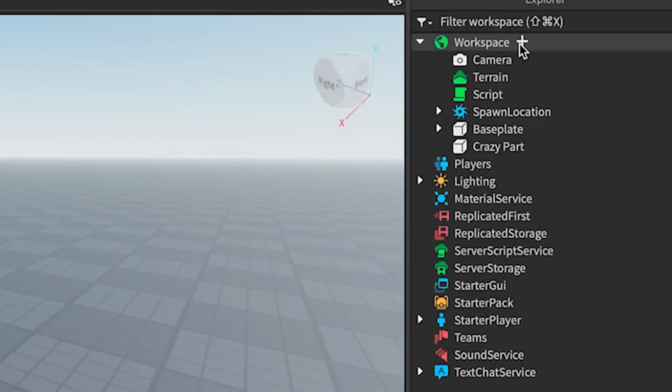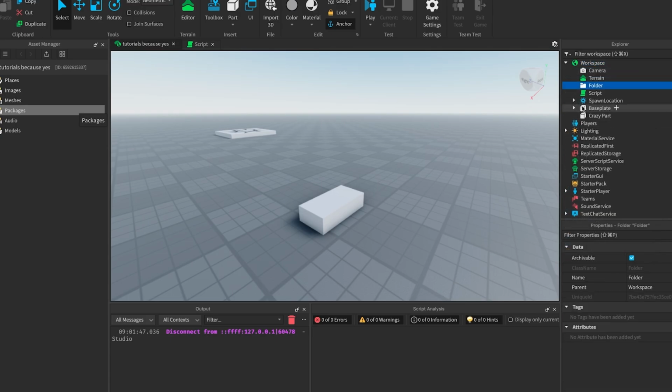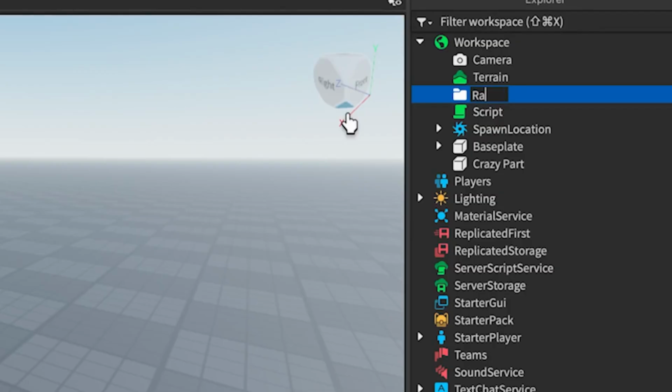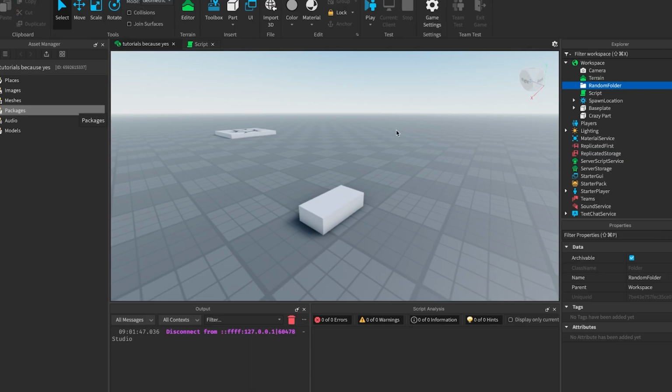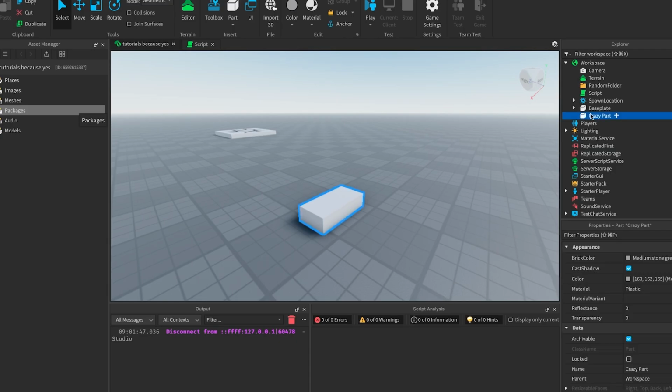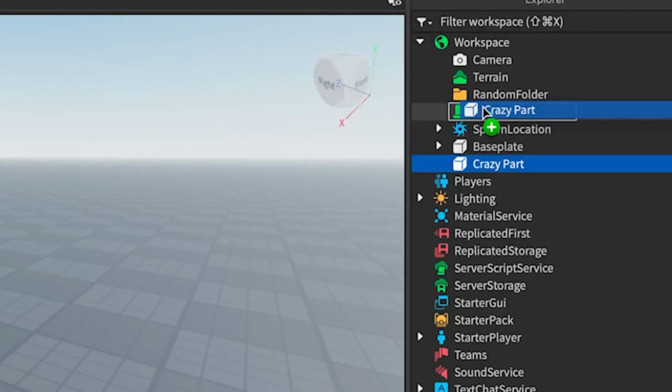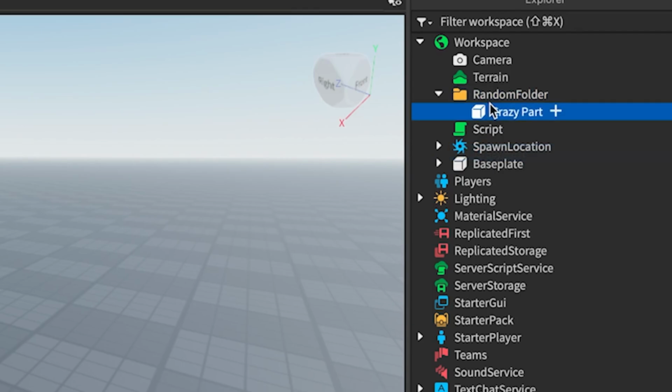So now I'm gonna add a folder into the workspace. So I'm just gonna click on the plus, and I'm gonna insert a folder. I'm gonna rename it to random folder. And basically a folder just organizes things a little bit better. But you basically just move this part into random folder and it'll be here.